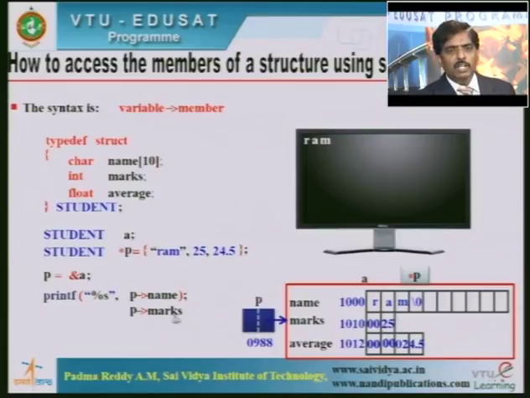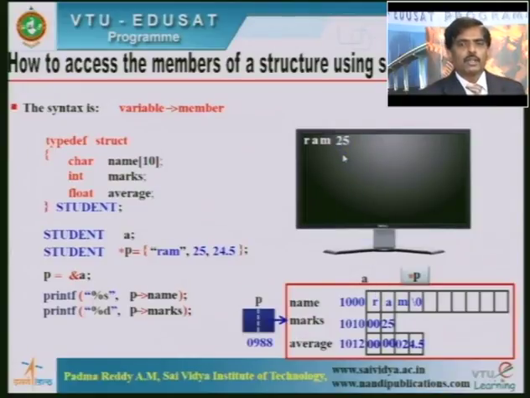It is an integer value. So what format specifier should I use? %d, and here we invoke the function printf. What will happen is this 25 is read from the memory and that will be displayed onto the screen as shown here. Now we have accessed which field? Name field. Then we have accessed which field? Marks field.